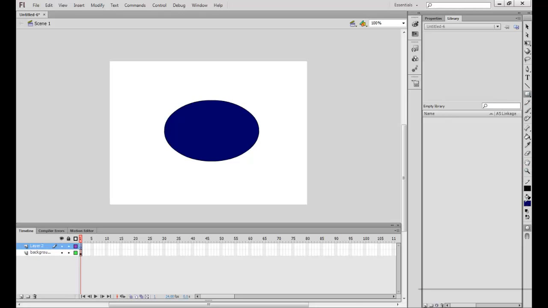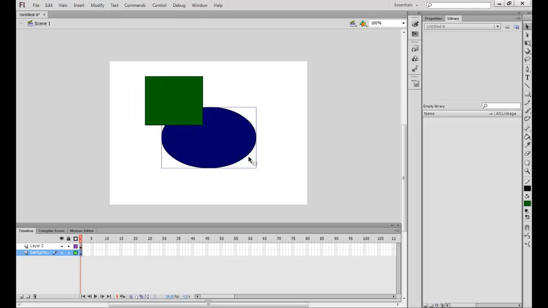I take a rectangle, a different color, and I draw this. So you can see this is separate and this is separate because these are in two different layers. Whenever I click this, layer 2 gets selected. Whenever I click this, the background gets selected. Now layers can basically be thought of as transparent sheets. This can be assumed as a transparent sheet of paper on which this object is drawn.